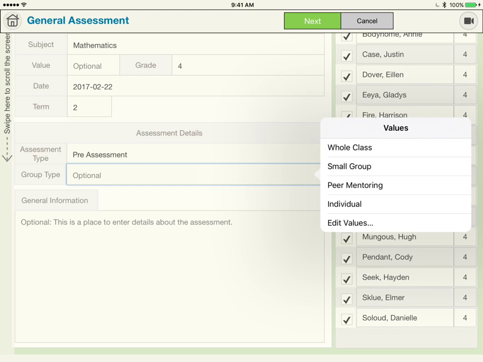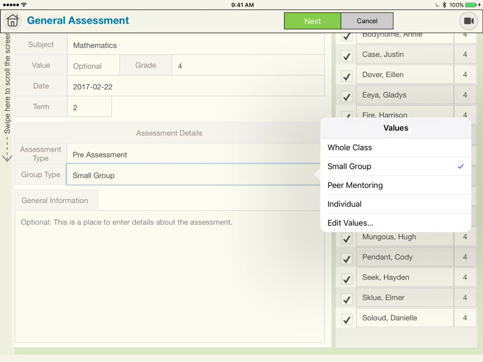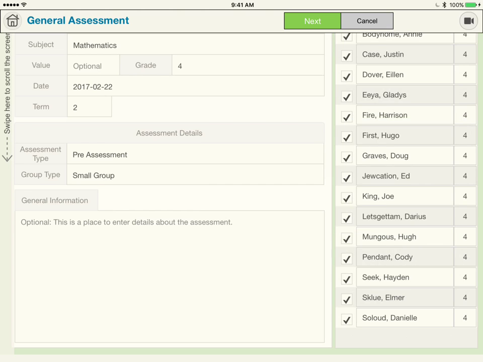Group type. Group type is whether it's a whole class, small group, peer mentoring, individual, and I can edit these values as well. You can put your own values in there. So I might say this is small group. Sometimes I want to do a small group assessment and let parents know, you know what, I'm working with your child in a small group on this, giving them some more specific attention, or even individual. Sometimes I just want parents to know that.